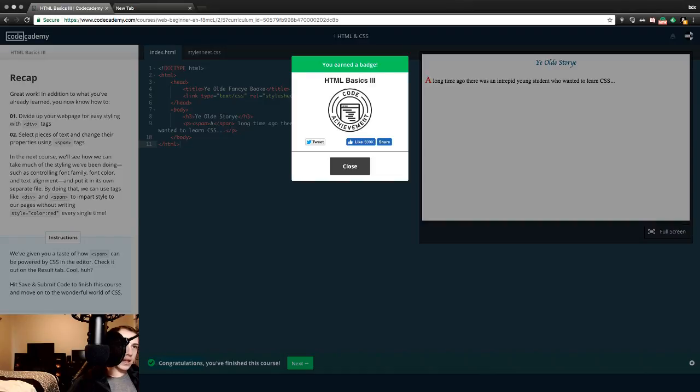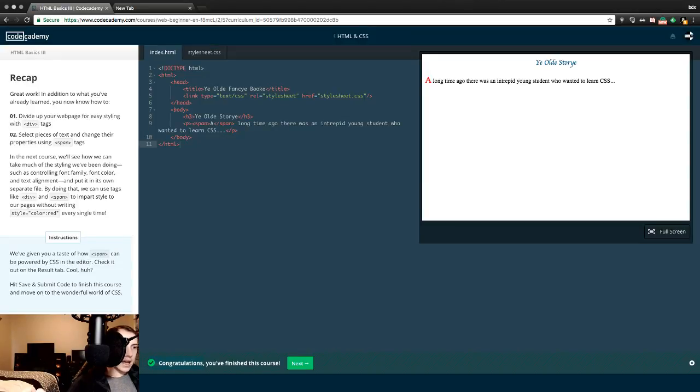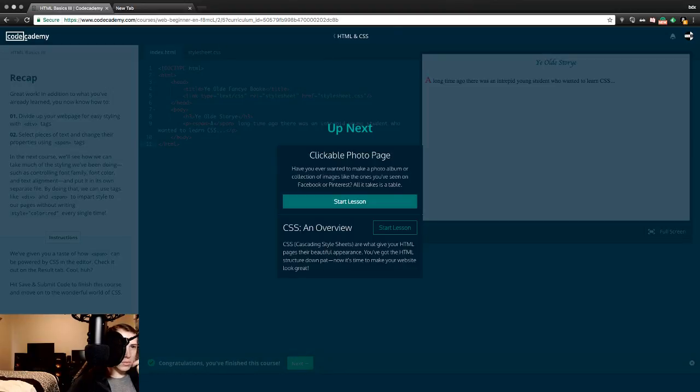You earned a badge. HTML Basics 3. Code achievement. Beautiful. Next, we will look at the clickable photo page. Have you ever wanted to make a photo album or a collection of images like the ones you see on Facebook or Pinterest? All it takes is a table.